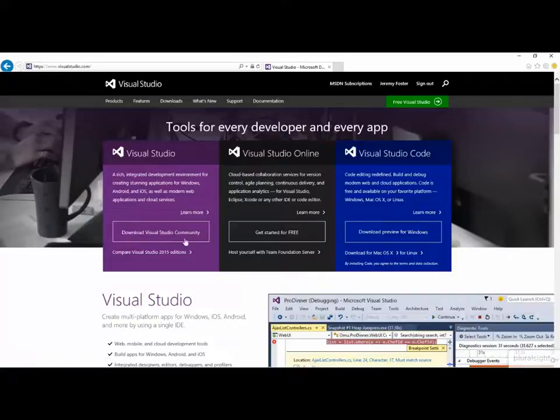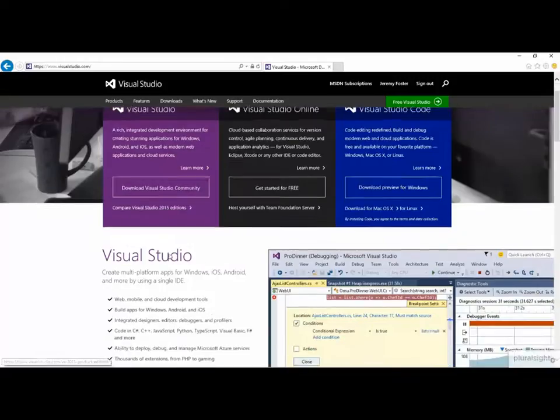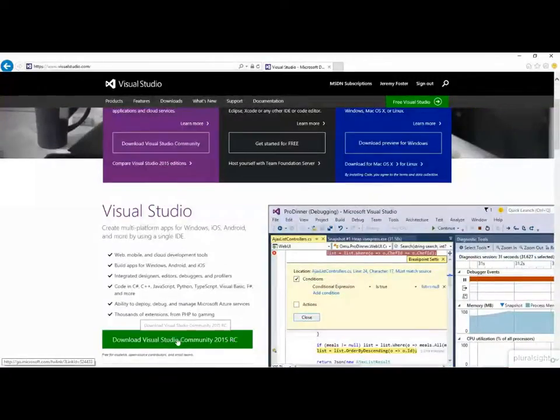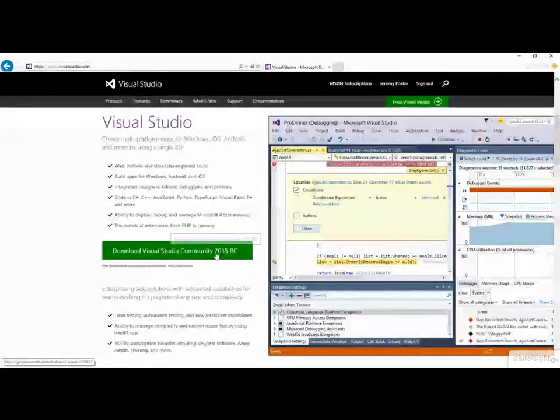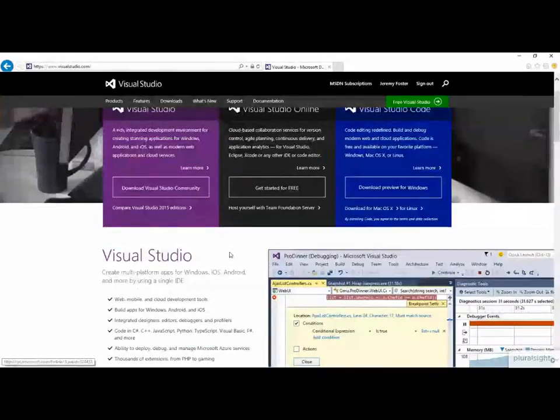You do have the option of installing the 2015 edition, which is the latest and is in RC as of this recording, or the last version, which is 2013. Now, if you install the 2015, because it's in RC, you're actually getting the Ultimate edition of that. That's what they release whenever they're still in RC. So go ahead and download and install Visual Studio.